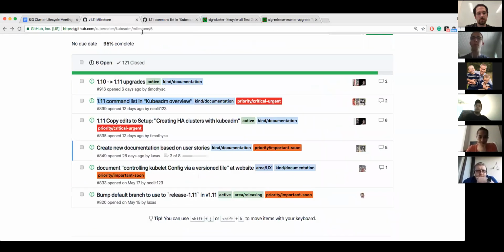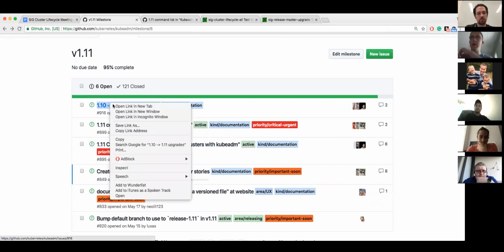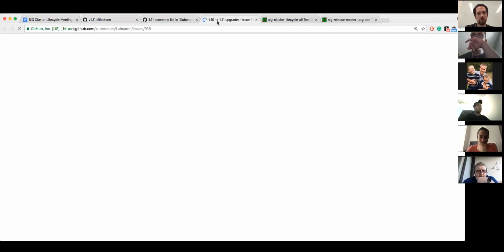So here's the rest of the docs that we have on the list that haven't merged. The 1.10 to 1.11 upgrade doc, Liz has a doc there, and there's plenty of comments. I think she's going to churn on that one soon. So let's just remove the other stakeholders so we're clear on some of this stuff.